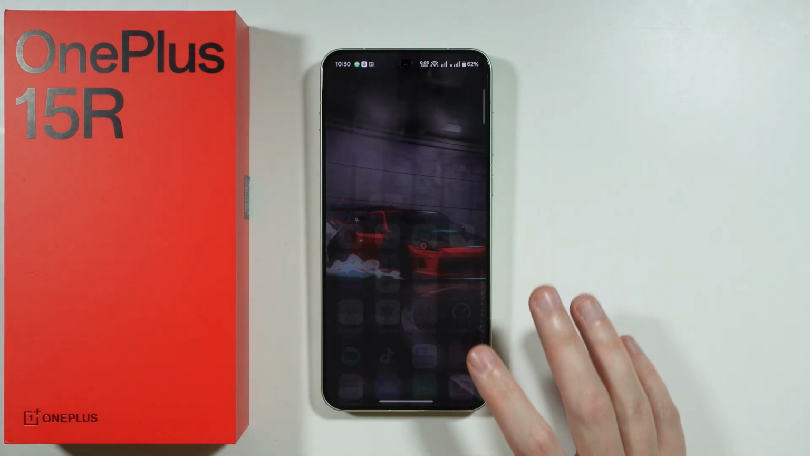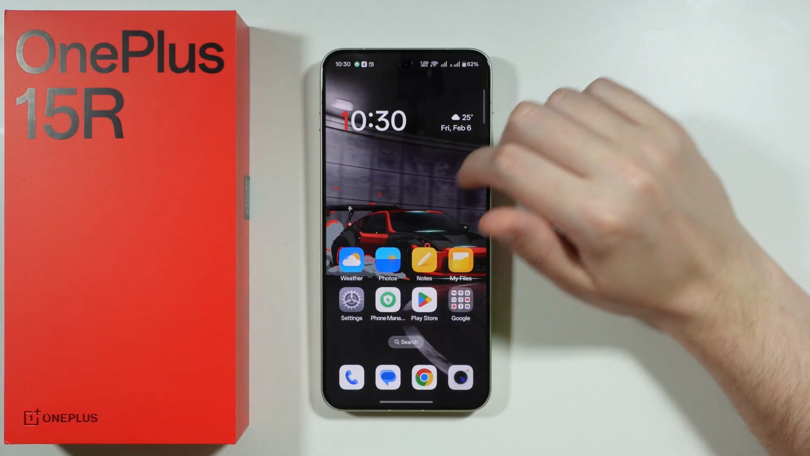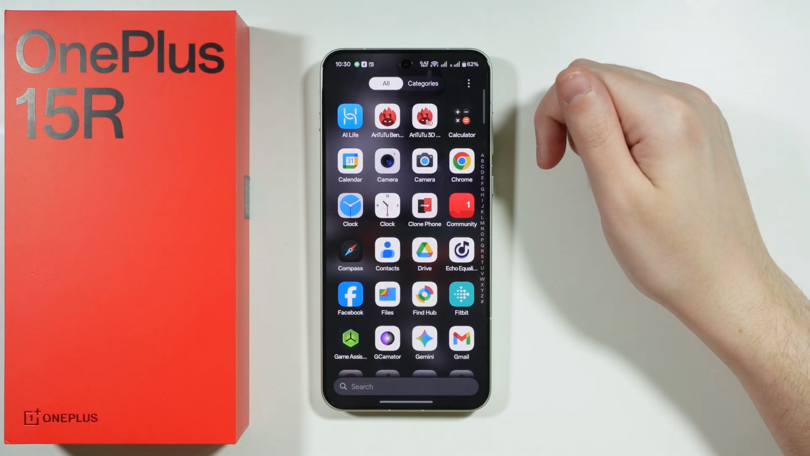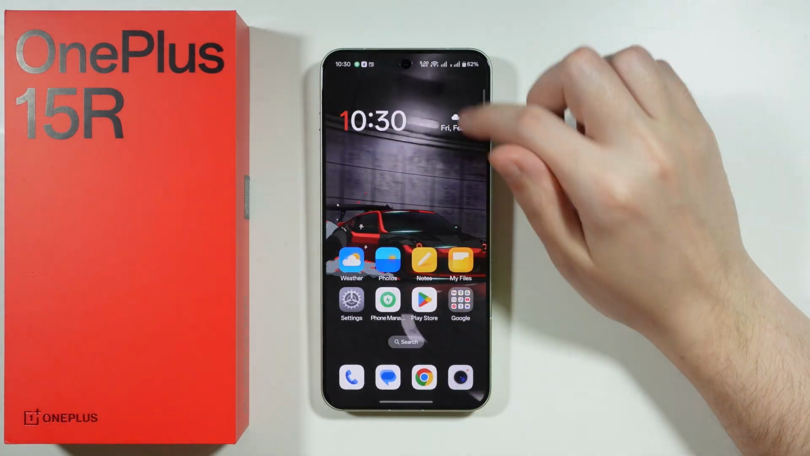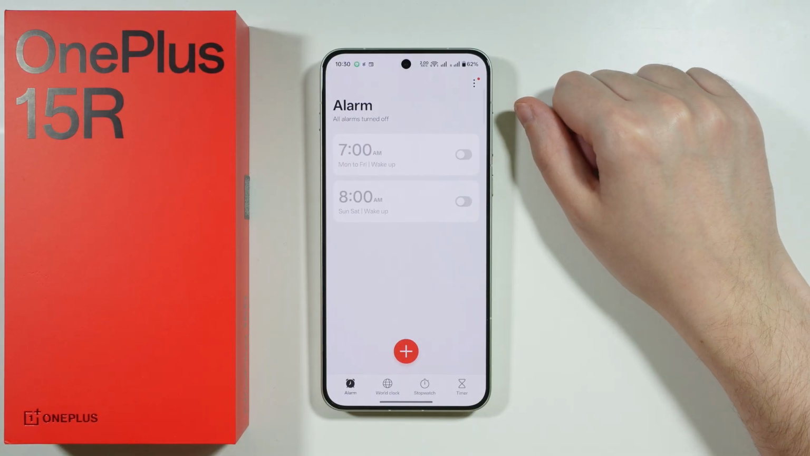If you want to set up the alarm clock on OnePlus 15R, then what you can do is go ahead and open the clock app, which you should be able to find in the app drawer, and of course it is this one over here. And what you can also do is tap on the clock widget on the home screen. This allows you to go to the alarm clock as well.